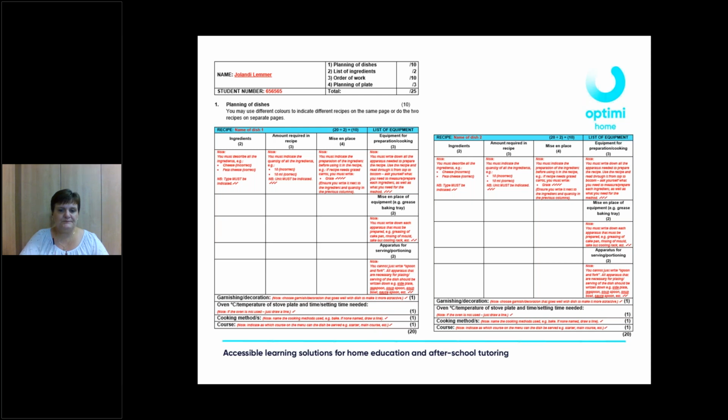If we do a recipe which is, let's say, a gelatine dish or dessert, then you can just say 30 minutes in the fridge. So you can just indicate there, if you don't use the oven or the temperature, what you need to do, and you will get your marks.